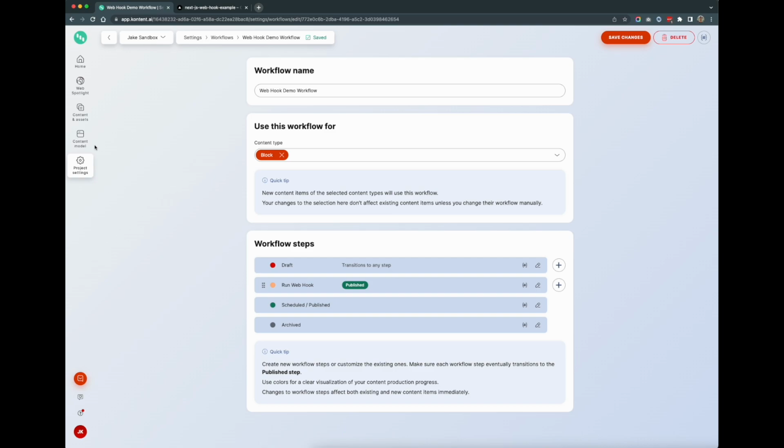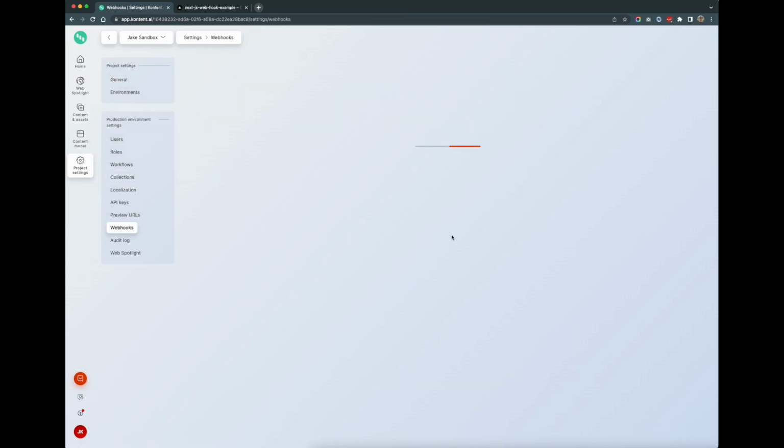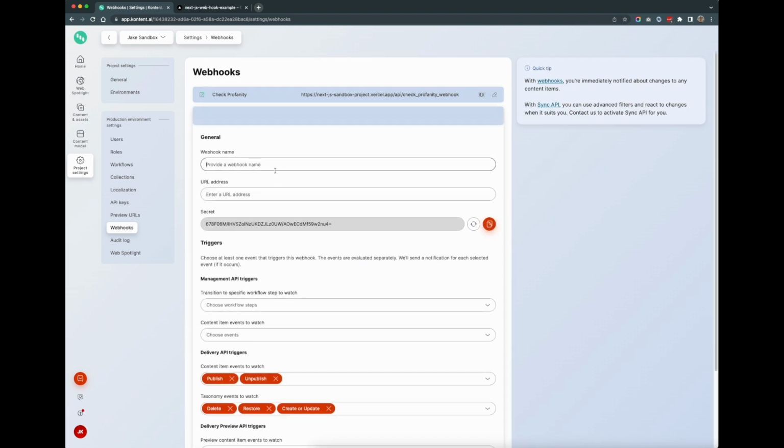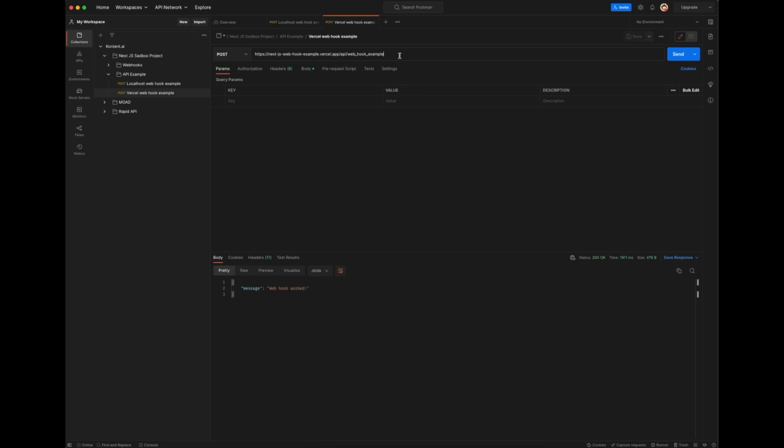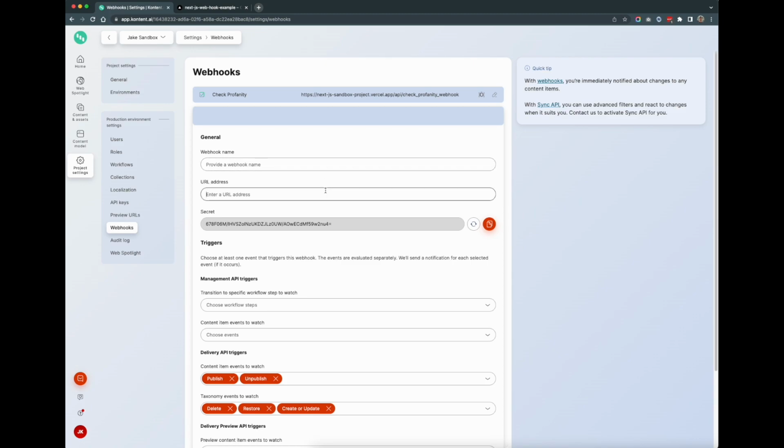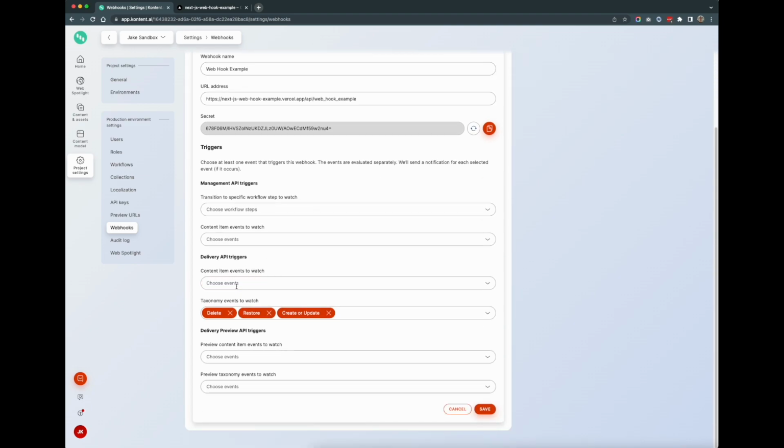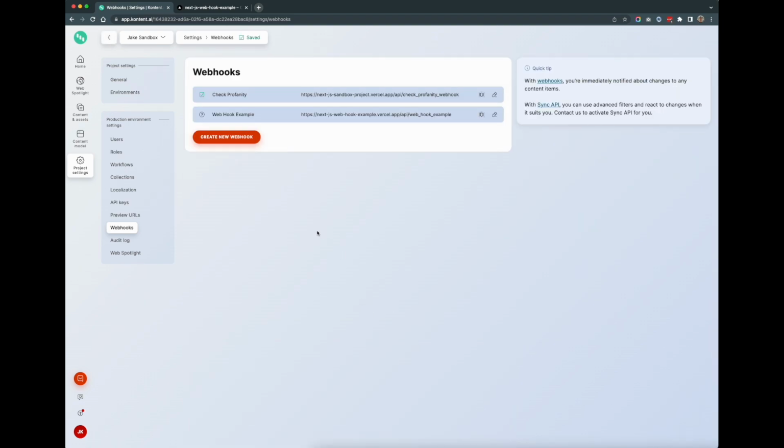Let's go back into webhooks and fill this in now. We'll create this new webhook. Let's get the URL from Postman, the one that we tested earlier. We'll call it webhook example. We'll discard these, we don't need them. We're using the Management API's workflow trigger. So run webhook, there it is. I'll now save that. So that's our webhook set up. It's now linked to our workflow.